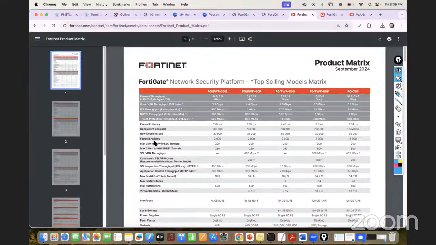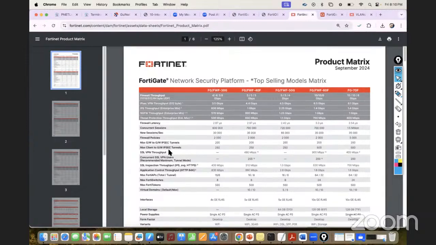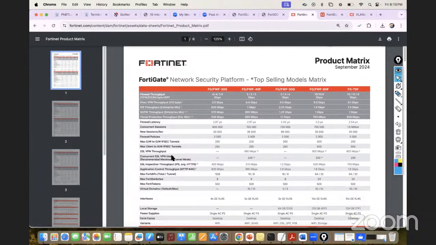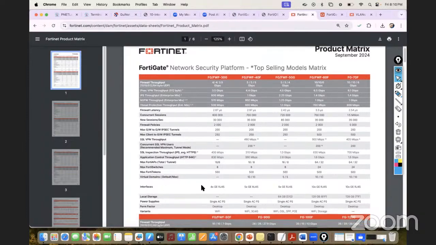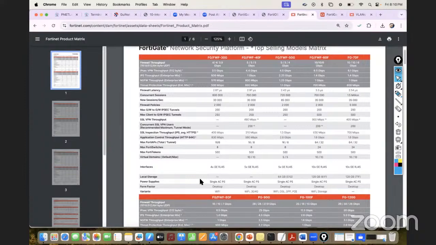So you can see here the firewall latency, just 40. It is written: firewall throughput, IPsec VPN throughput, firewall latency, sessions, firewall policy, concurrent VPN users, SSL inspection, application control, virtual domains, interfaces. It is showing here. See, these are the tunnels. So the maximum tunnels you can create is 8. Some AP related tunnels are also showing.